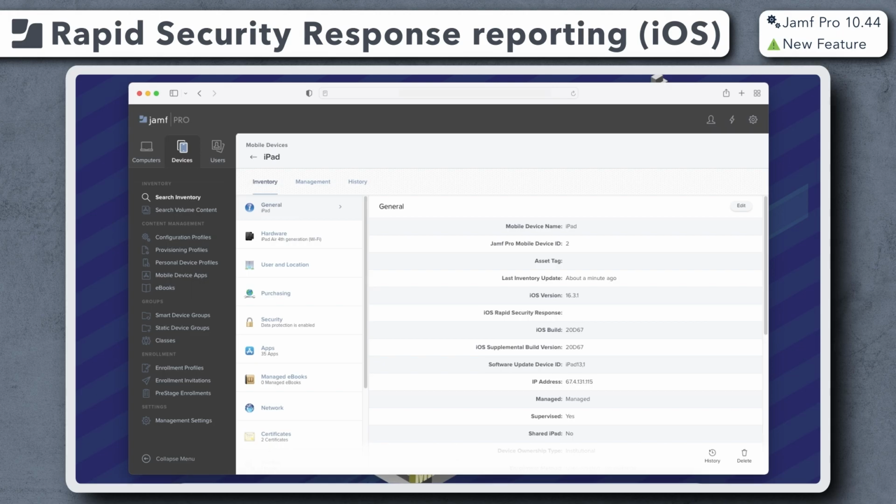In this example inventory record, we see 2 new fields under the general payload: iOS Rapid Security Response and iOS Supplemental Build Version. Currently, the iOS Rapid Security Response field is blank. If a Rapid Security Response has been applied, the iOS Rapid Security Response field will display a letter value such as "A". If iOS Build and iOS Supplemental Build Version contain the same values, we can tell that no Rapid Security Response has been installed.